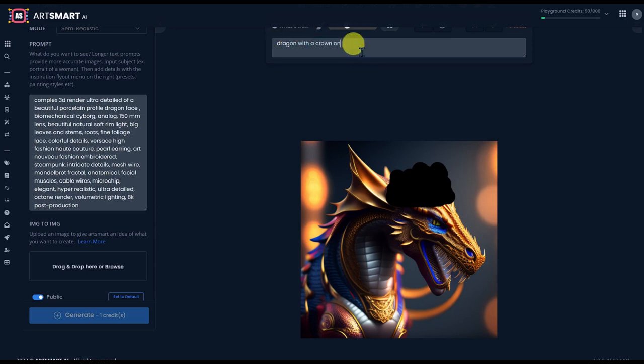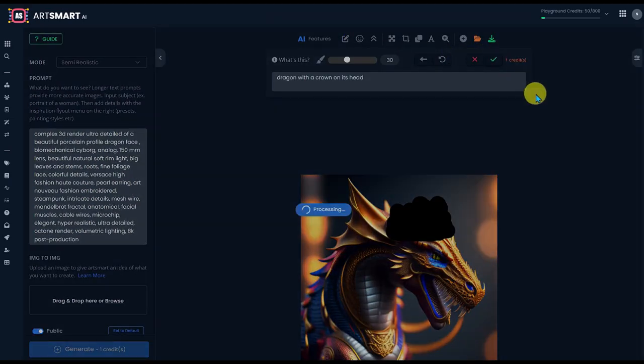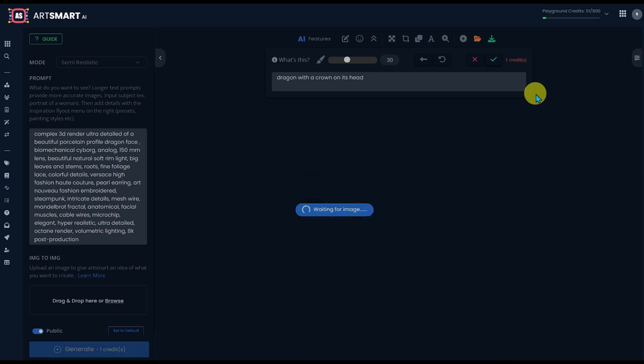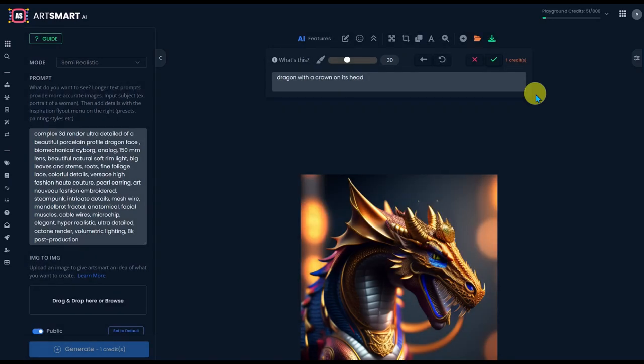There's a dragon with a crown on its head. I think that is pretty complicated, so don't expect it to work out, but let's give it a go. Okay. Right, so it's not a crown exactly, but it's like a gold adornment on its head. That's much better than I expected.